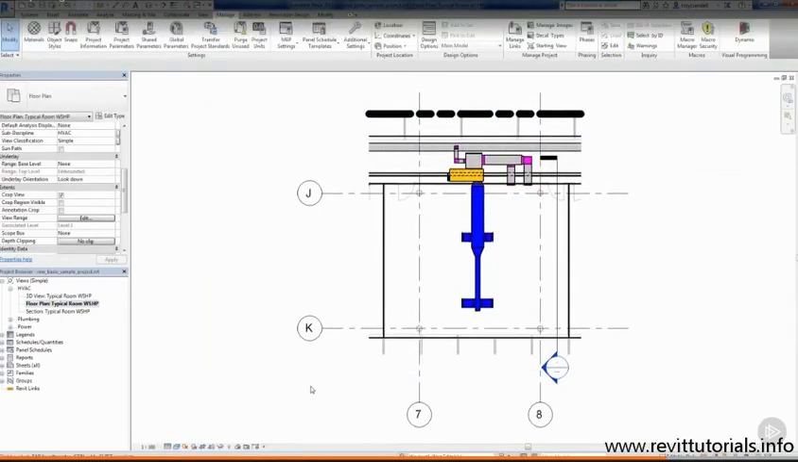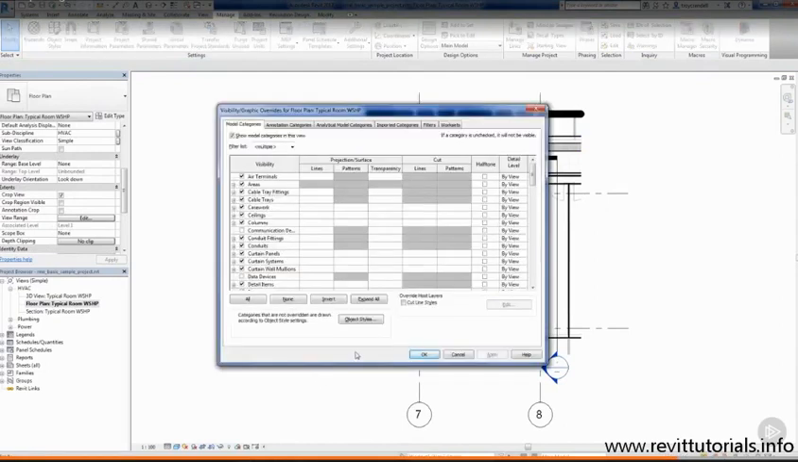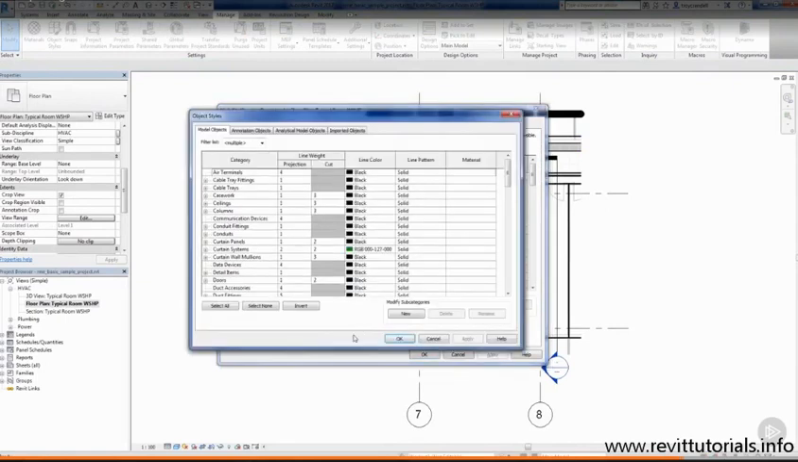Now you may be asking yourself, what if I want to make that change to all my views and not just this one? Well, you can do that by clicking on the Object Styles button at the bottom of the dialog. This button opens a new dialog that looks similar to the VG dialog with the added material column. These settings are global, so changing a setting in this dialog will change the category for all views. So you want to consider carefully before you make a change here. Understand your office standards before doing so.